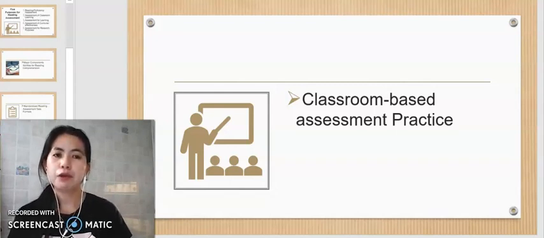Number four is performance inventories. So the teacher will collect the performance of the students during the activity. For number five, participation and engagement records. So allow the students to participate and engage in the activity inside the classroom and the teacher will record. And the last is portfolio. So all of the activities that have been done by the students will be compiled in their portfolios.